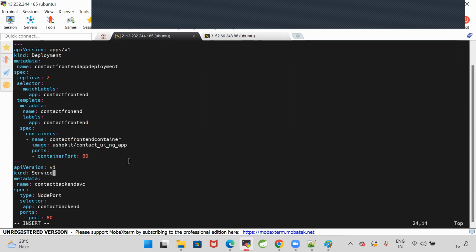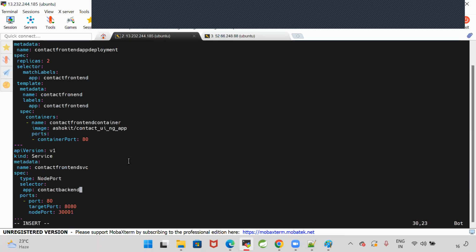Coming to service. Let me change the service name also. Contact front-end service, NodePort. So what is the selector? Pod label. What is the pod label I have given? Here, if you observe in the pod template, I have given the label as contact front-end. So the same label I'm giving as the selector. What is the container port? Container port is 80. Node port, I'm giving 30002. 30001 is given for the backend application. For the front-end application, I'm giving the node port as 30002.